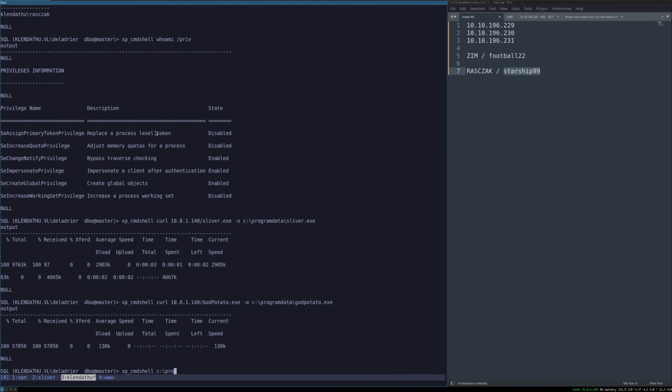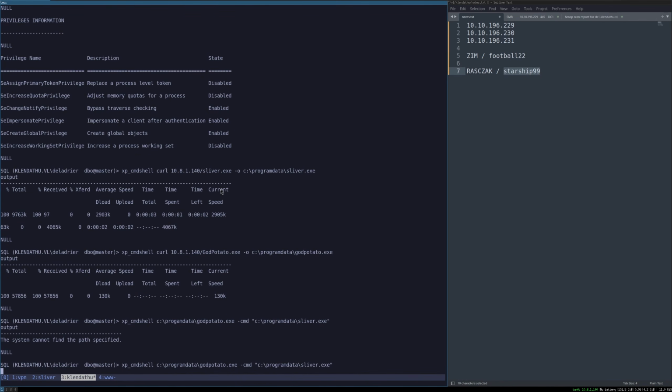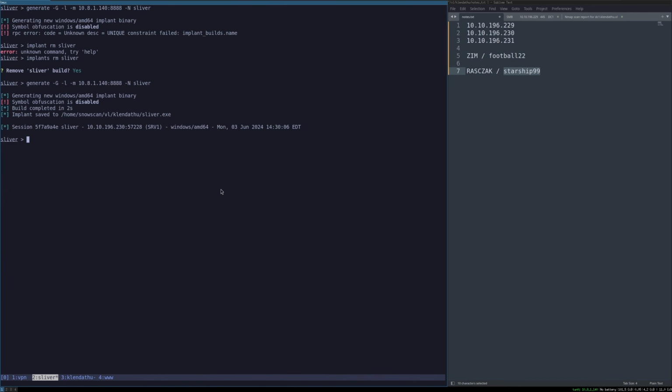So let's run GodPotato, give it the command that we want to run. So let's run the Sliver implant. Oh, I messed up something. ProgramData. There we go. So let's look at the Sliver console. There's a new session. So it looks like we got our shell on SRV1.